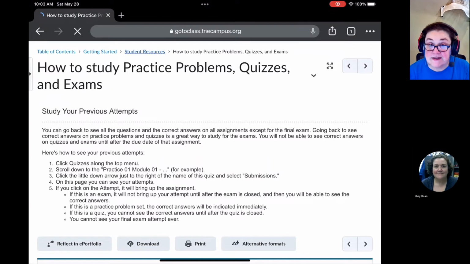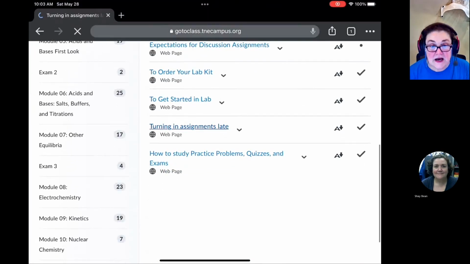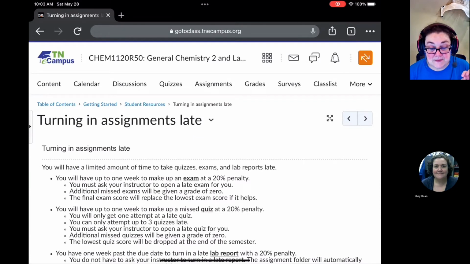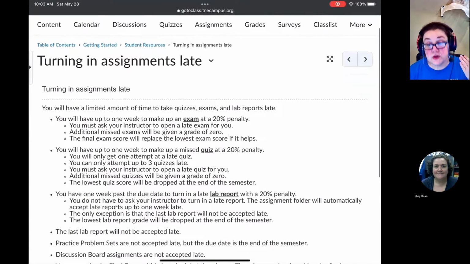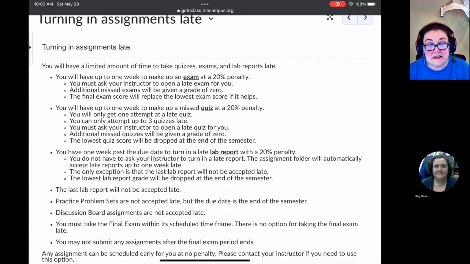Again, there is limited ability to take some assignments late with the quizzes and the exams. With the labs, you can absolutely turn them in late. They're all accepted up to 1 week late. I do assign penalties for late reports, but I'm a little bit lenient here at the beginning of the semester while we're all trying to figure out what's going on. So make sure you take a look at this. Make sure that you understand the policy and ask me. Ask me if you need to turn something in late. I'm happy to try to work with you.